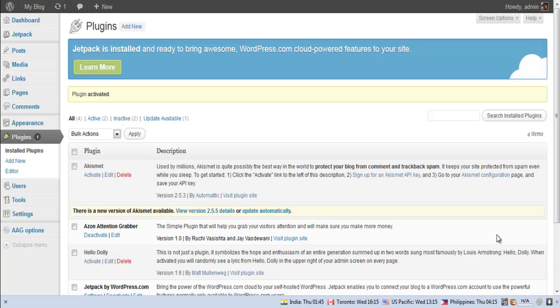Okay, so right now I'm just going to show you how to install it. I've just installed this in a brand new blog. As you can see, the plugin just activated. First thing I'm going to do is come across to AAG options. So go to general settings.